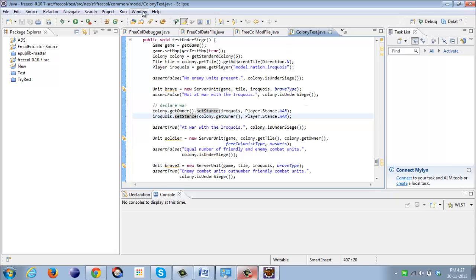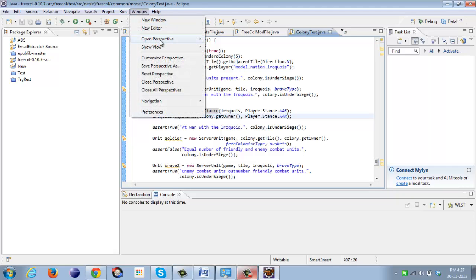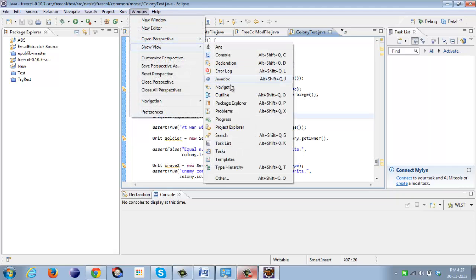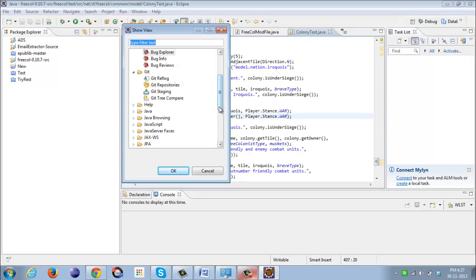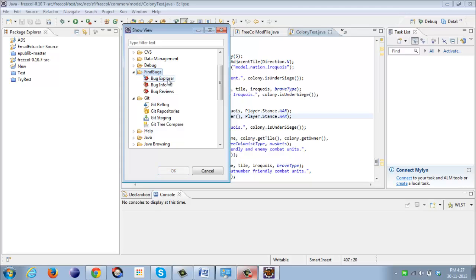To do that, we have to go to the Window option and click on Show View. Click on Other and see if you find FindBugs in here. Here it is. So this means that FindBugs is successfully installed and integrated with our Eclipse IDE. The three options that you see here refer to three different views that FindBugs gives you. Let's go ahead and add these to our IDE.